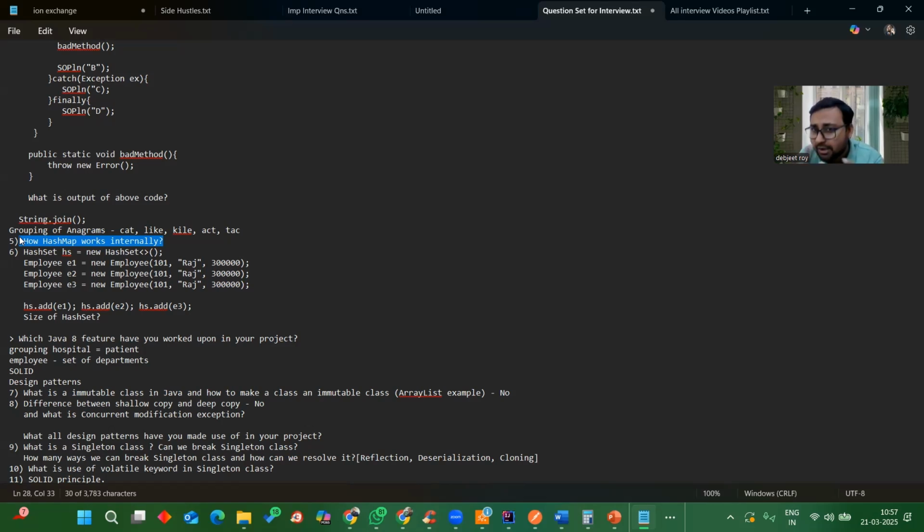And there is hash code and equals contract also. So whenever you are making use of hash set and you are making use of certain employee object or student object, you need to override hash code and equals method over there to make hash set or hash map work properly.